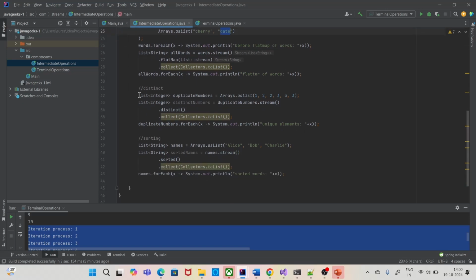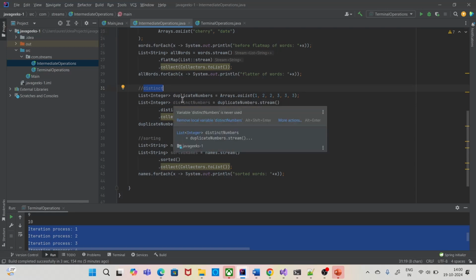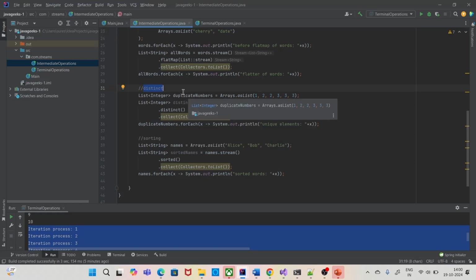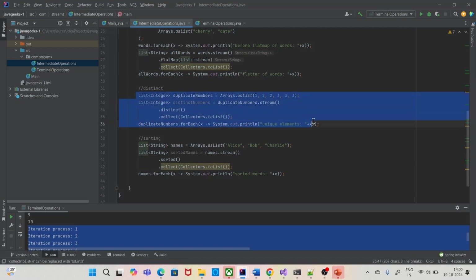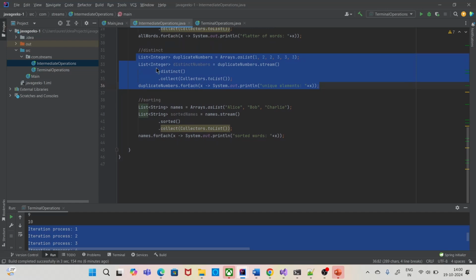Okay, distinct will give you the unique elements. It will filter out the duplication. So let's say an example here, 1 2 2 3 3 3. I have duplicate elements here. I'm just taking the stream, and I'm putting distinct. So it will eliminate the duplicate elements and just give the unique elements. Okay, this is distinct.